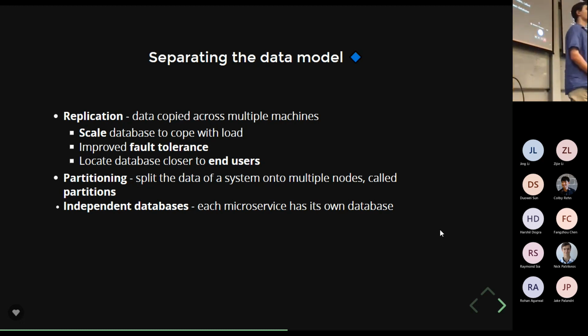It improves fault tolerance. So if one database goes down, we actually have a copy of it that we can revert to as a backup. And then the third one is to locate databases closer to end users. This isn't a super big consideration for your projects, but if you've done networks, you know the idea of a CDN, right? A content distribution network. So that is located closer to someone physically so they can get a faster response.